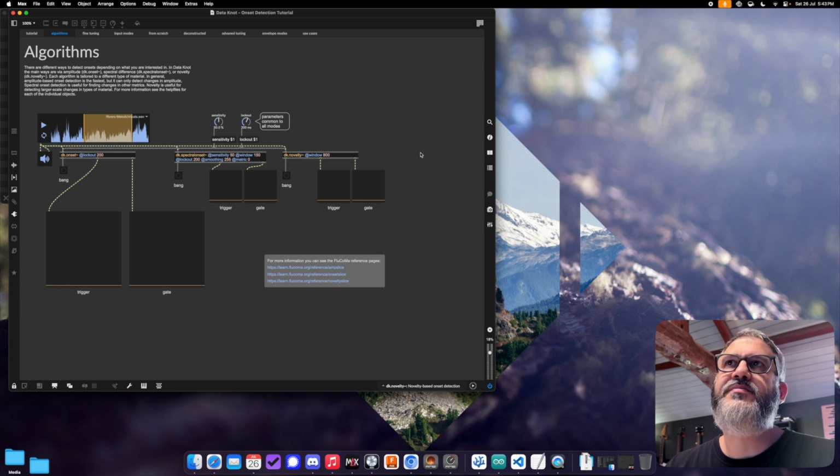So across all three algorithms, we have sensitivity and lockout as our general parameters. Sensitivity: if you increase it, you will have a higher sensitivity. Decrease it, you have a lower sensitivity. And then lockout will be how soon an onset can be detected again. So here I have it quite conservative at 200. So if I just send some audio into here, you can see what gets caught by the various different algorithms.